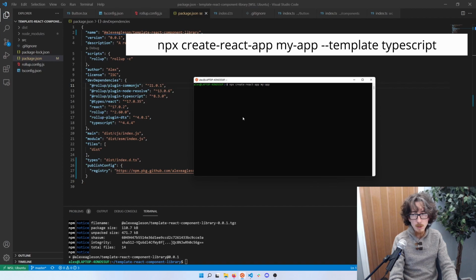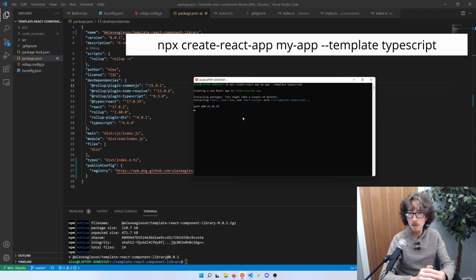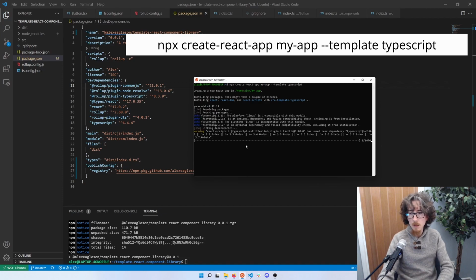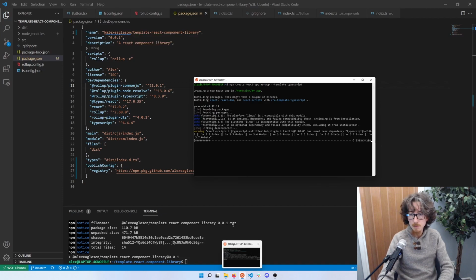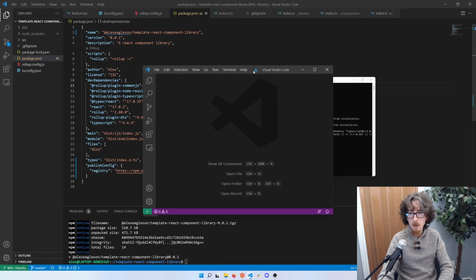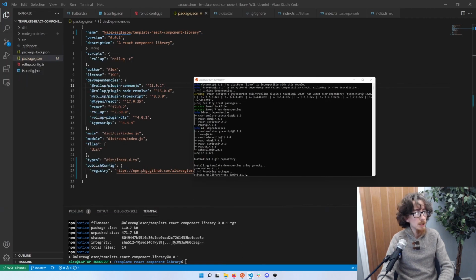And there's a number of different templates you can use. One of them is a template for TypeScript. So since we put the effort into exporting all those types, we might as well use them. So I'm going to run --template typescript and hit enter. And it's going to install that for me. While that's installing, I'm going to open up another instance of VS Code, and I'm going to open up that project in a separate window.